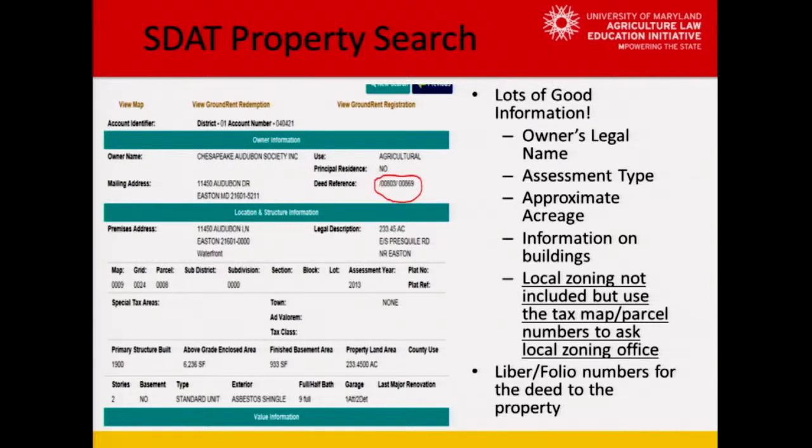You'll get approximate acreage. I wouldn't take this as the entire truth, and obviously you'd still want to back this up with an actual survey, but it will give you a good idea of the acreage of each piece of property you search for. And you can get information such as when primary structures were built. You won't find the local zoning for the property on this particular page.